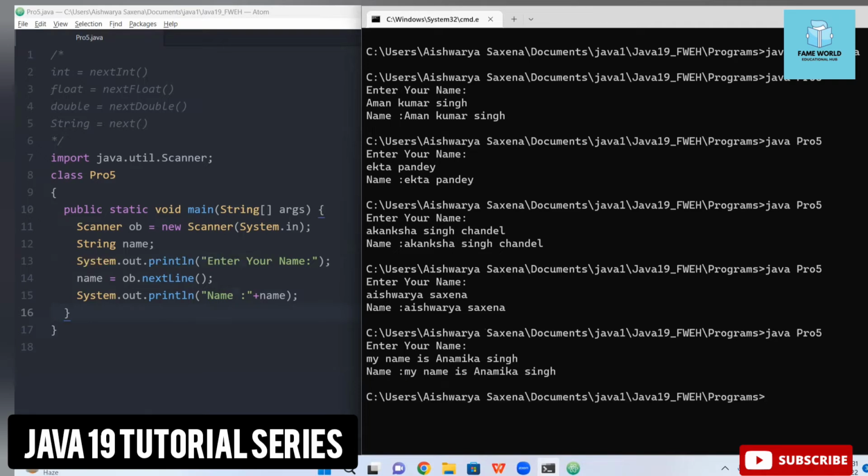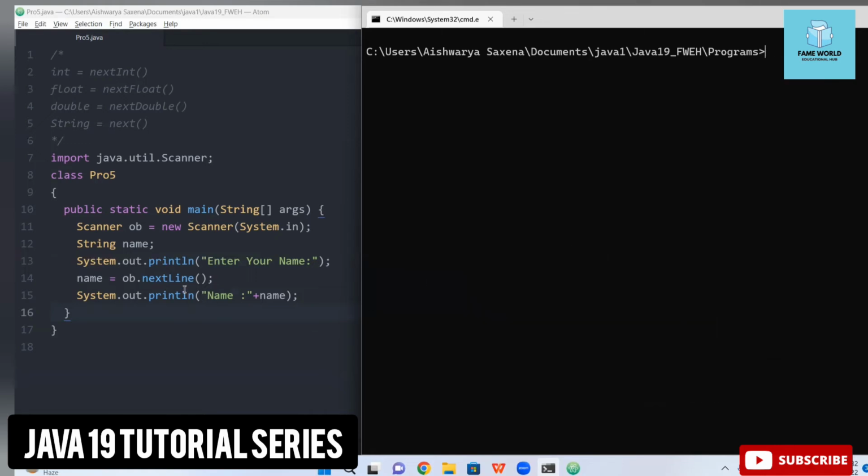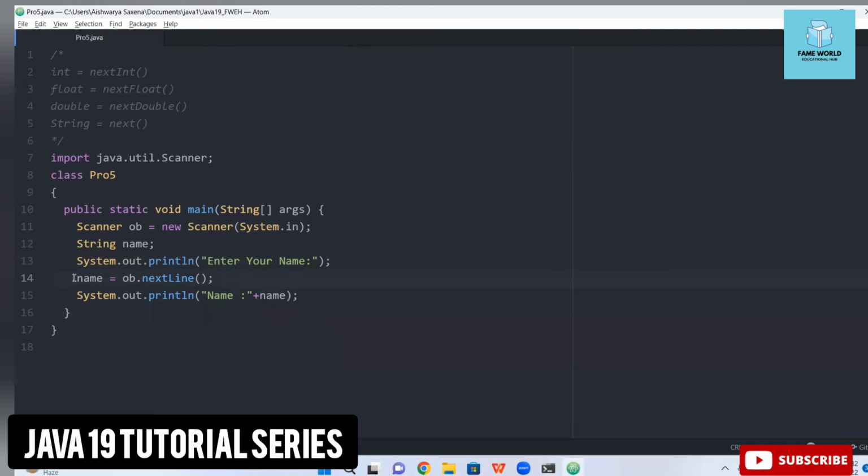So this way, with the help of the nextLine method, which is present in the Scanner class, you can take input of a complete name with spaces. If you want to take input of a statement, where there are multiple words, you can simply use nextLine. But in case you want to work with a single word, at that time you can use next. It will not be able to take input of more than one word.